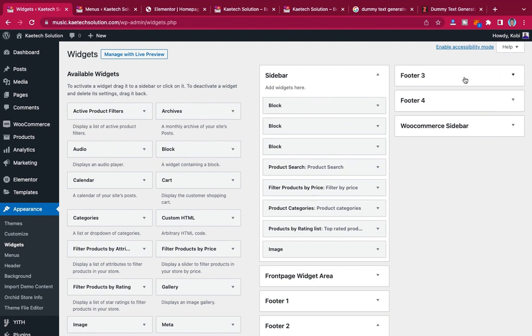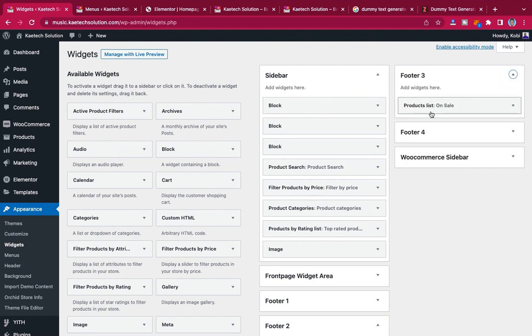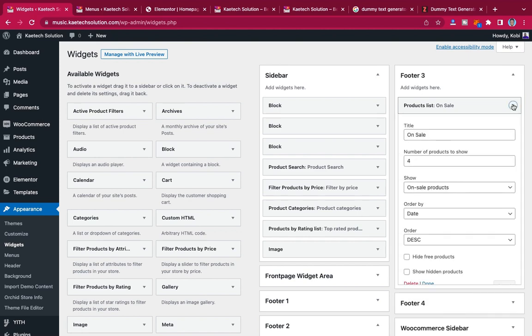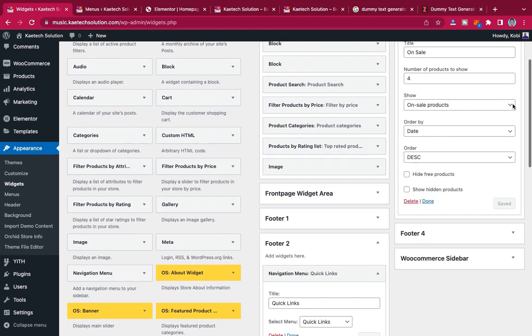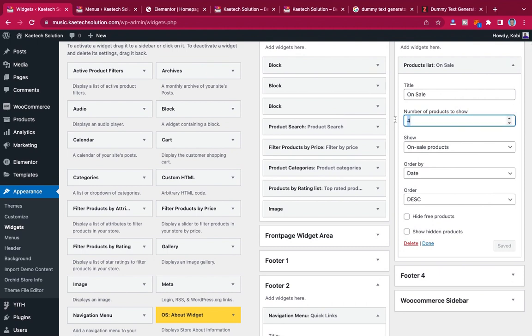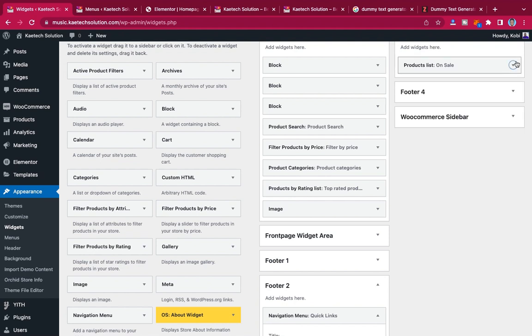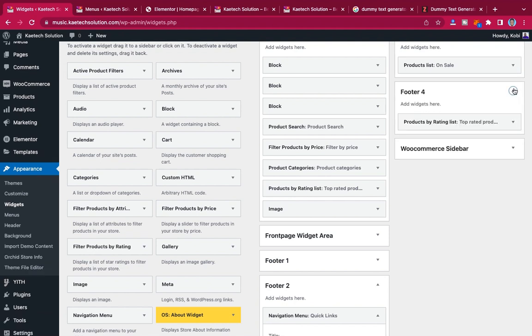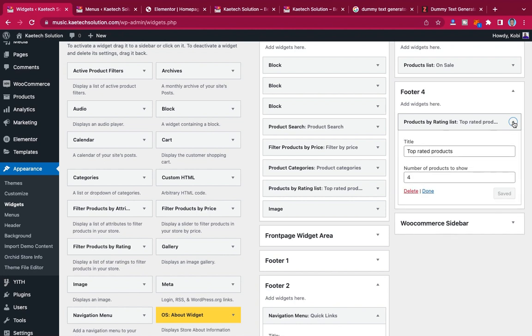Now footer 3 is the product list. What is in the product list? We just want to show only 3 products, and they should be on sale products. Then footer 4 is top rated products. So we also want to show just 3 top rated products.